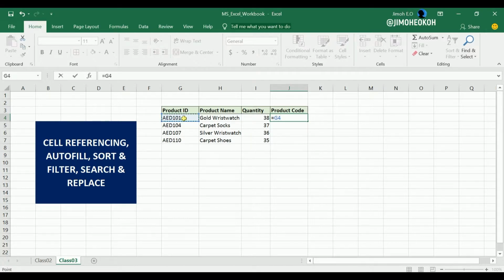Then I'll press the enter button on my keyboard, and notice how it takes the content of the product ID directly into this place. If I go ahead and change this from AED 101 to, let's say, AED 102, and I click on enter, here becomes AED 102. So these cells are now tied together, as you can notice. I'll go ahead and undo that.